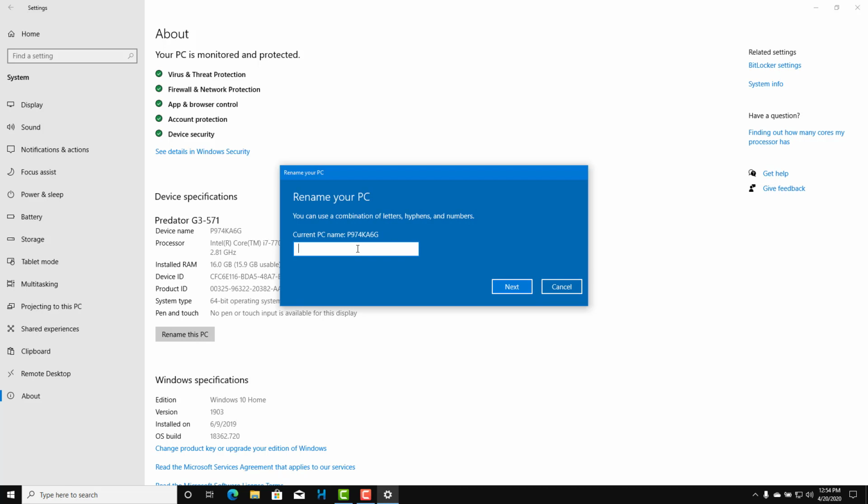You have to be logged into your administrator account to do this. You can rename it to something like TutorTube right over here, press next, and it will be renamed. You can use a combination of letters, hyphens, and numbers as well. Now it is processing, which is normal, as it is renaming the PC.